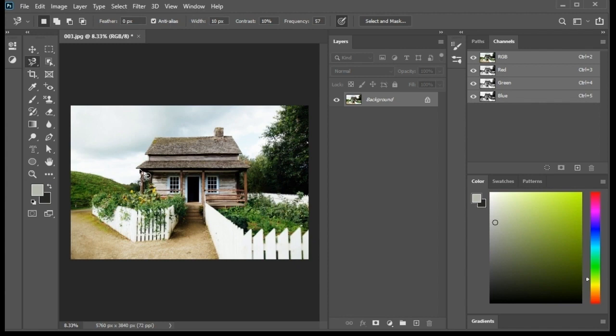You just have to left click once and then release the left mouse button and move the cursor around the object. You can see that the tool is automatically making the selection. To close a path, you have to come back to the starting point and then left click once.